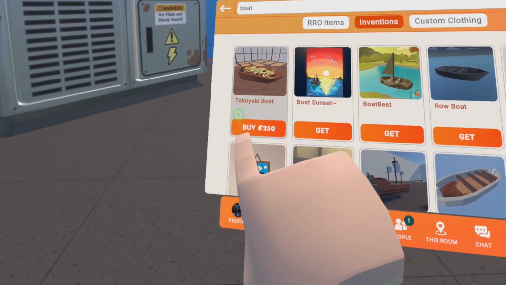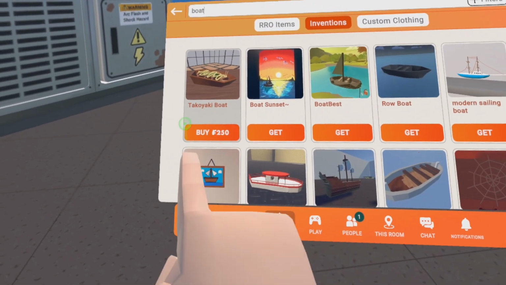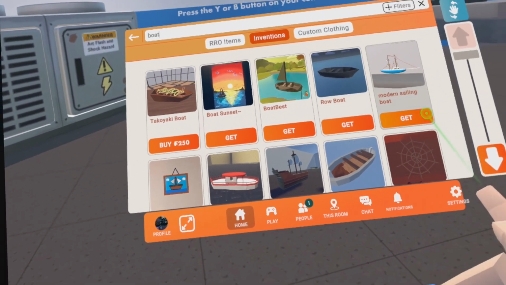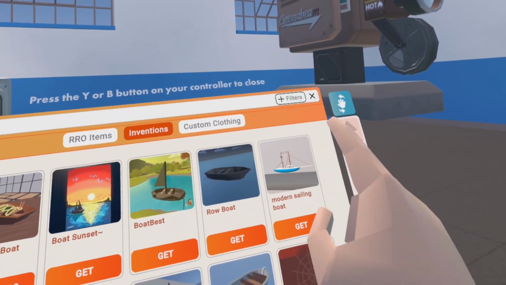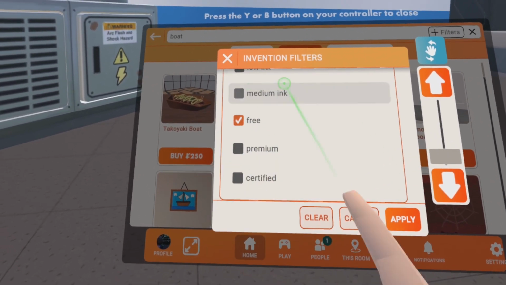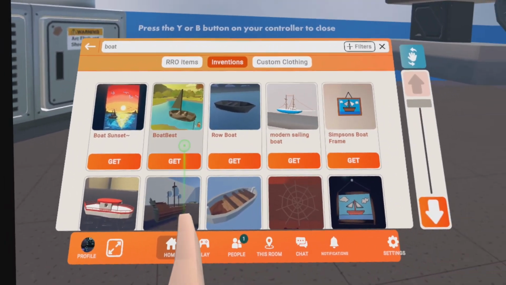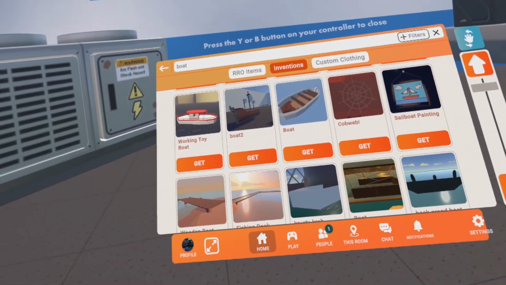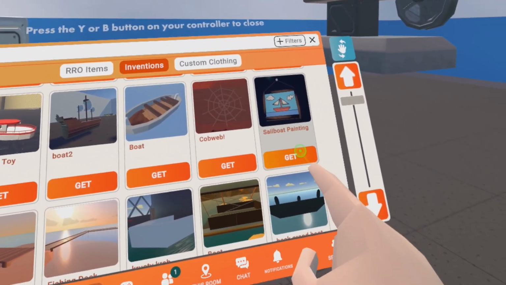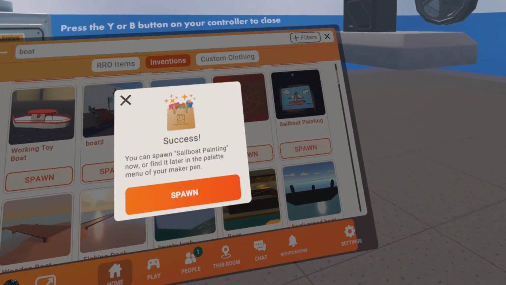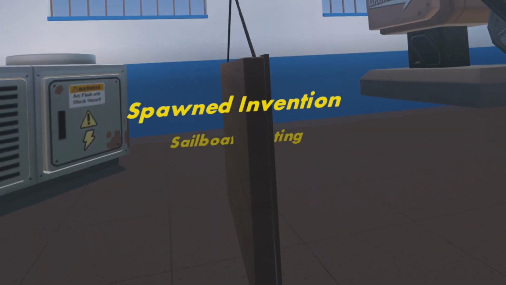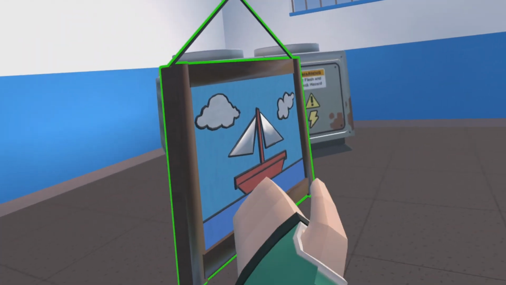Some things you will have to pay money for. Just to be sure, if you don't have money yet because you're using the free version, you can also go here to filters. Just go down and select the free option. And now you only see the free things. To spawn anything into your room, let's say we take the painting here. Go to get, and then you can directly spawn it by clicking spawn, and it will spawn directly in front of you, like this.